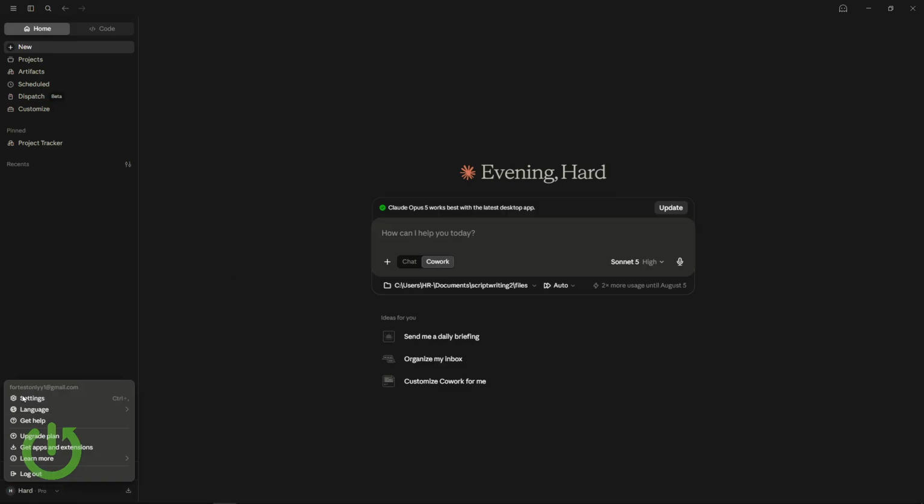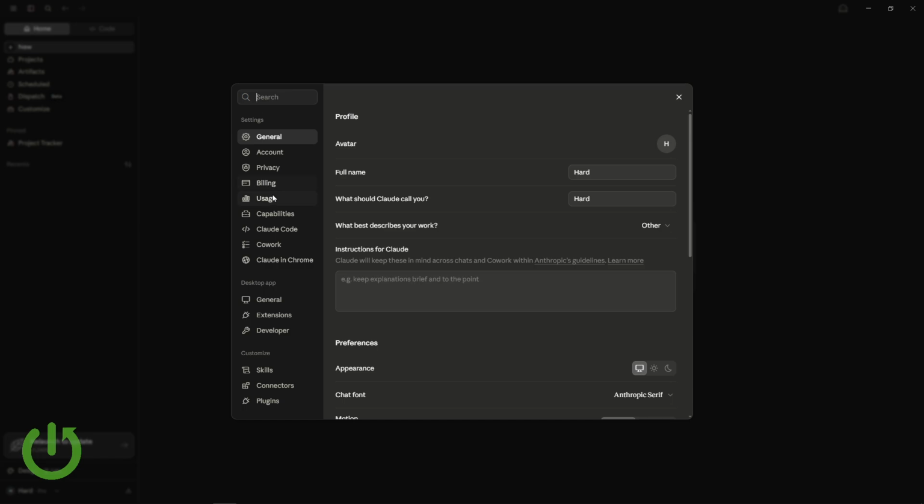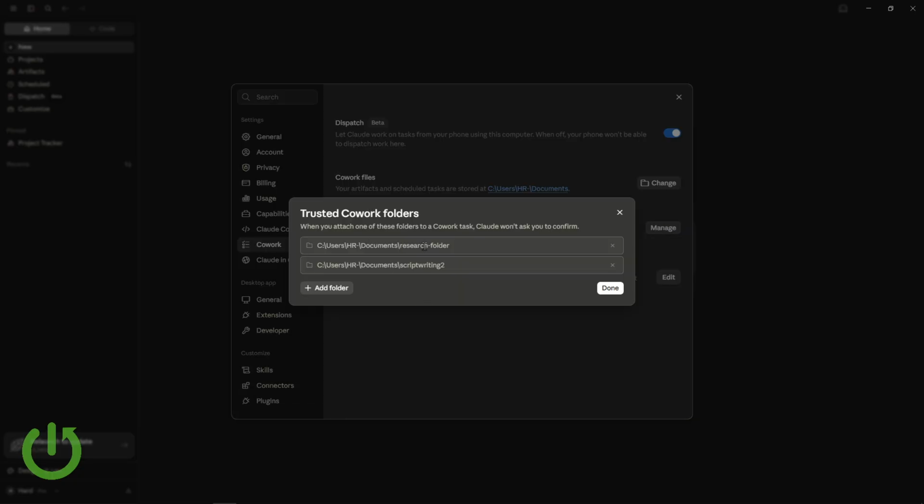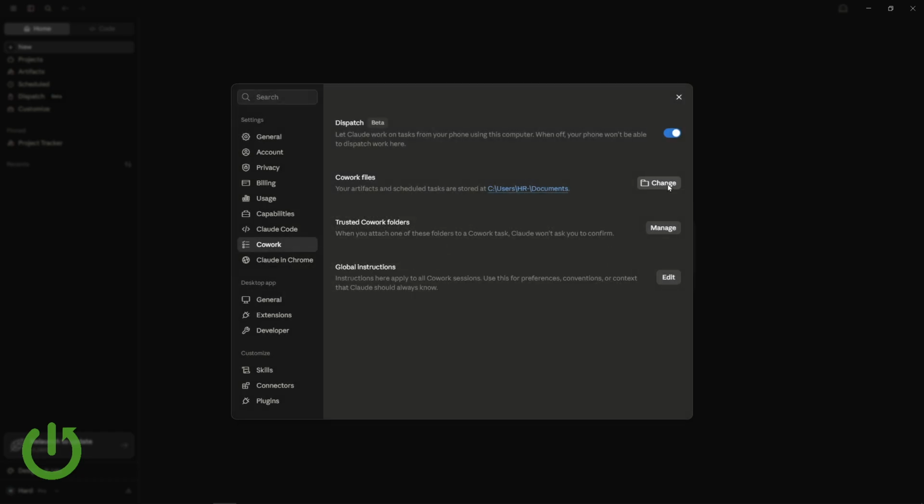Click on your name, go to settings, then go to Cowork, and in here we have the Trusted Cowork folders. You can also enable dispatch, to let Claude work on tasks from your phone, not from the phone, my bad, not that. We have the Trusted Cowork folders. When you attach one of these folders to a Cowork task, Claude won't ask you to confirm. Click on manage, and in here we can also select the Trusted Cowork folders, and then click on done to apply the changes.